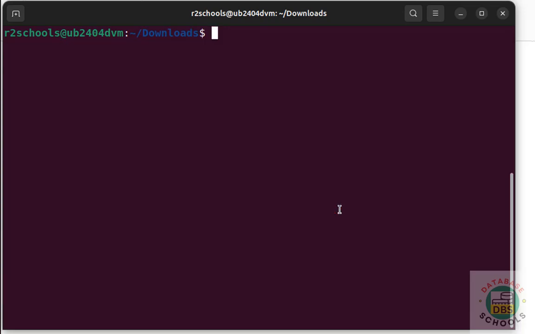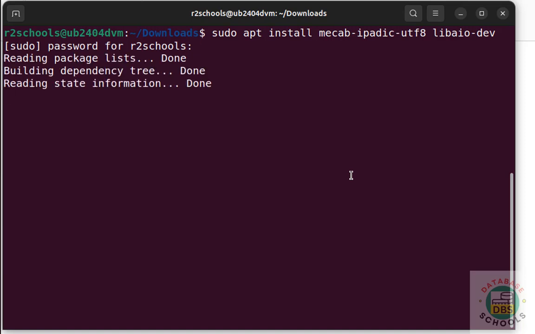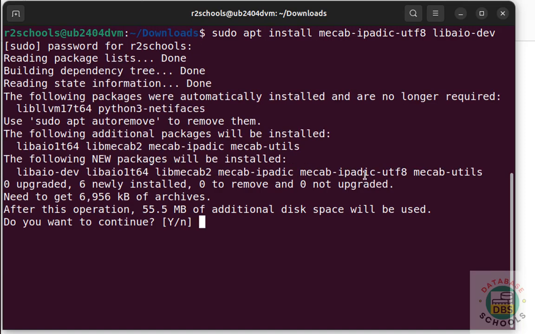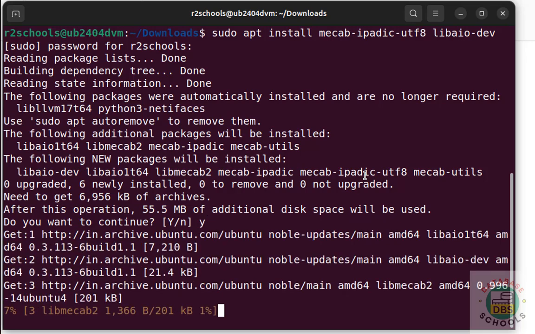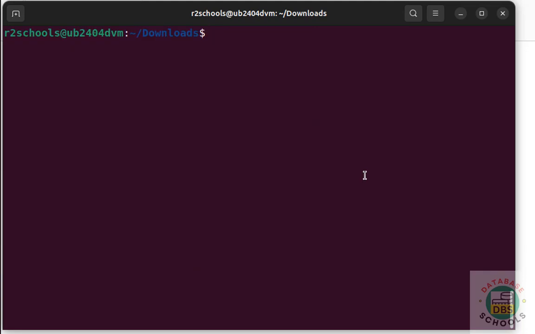Before installing them, install the following dependencies: sudo apt install libmecab2. I will keep these commands in the video description. And one more is libaio-dev. Hit enter. Provide the password of the sudo user. Type Y for confirmation and hit enter. We have successfully installed them. Control L, ls.